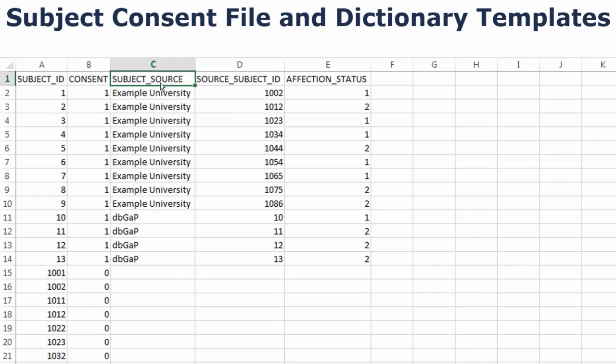But there is a way to actually refer to existing samples that might be in dbGaP or later might come to dbGaP by using what we call subject source and subject source ID. And then for those studies where it's applicable, you can submit the affection status. That would be more for a case control study.